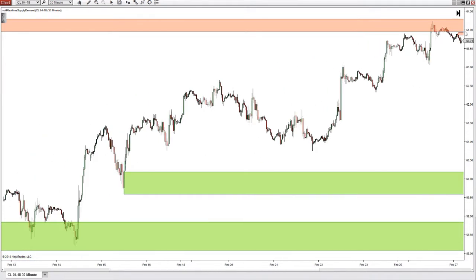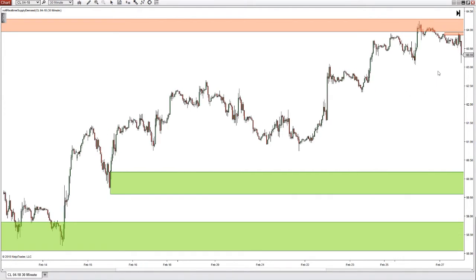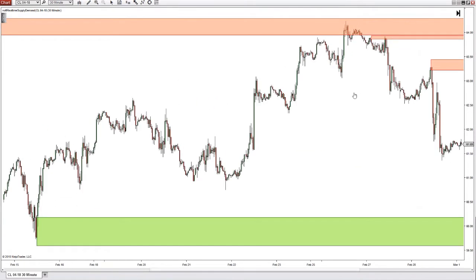I'm going to switch this over. So you see the supply zone created right there, and then it comes right back in and retests that zone, and then it's off. I find these to be pretty powerful here, so I really like these retests when you get them.